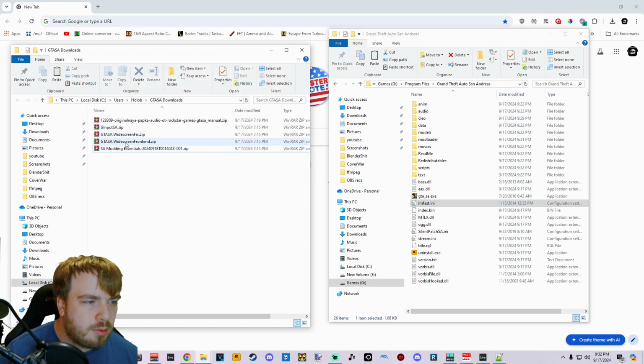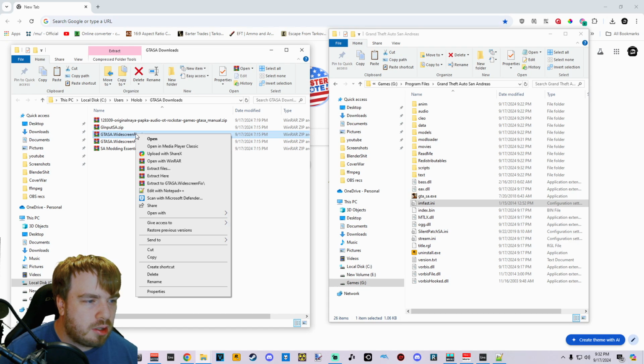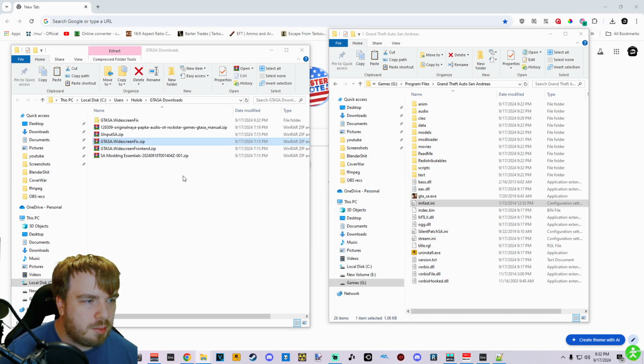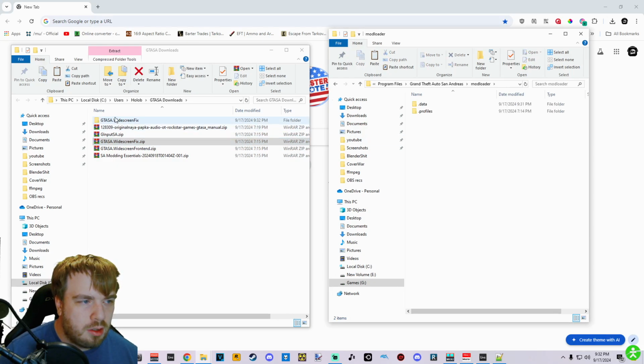Alright. Next thing we're going to do is add the widescreen fix. So what you're going to want to do is on GTA widescreen fix.zip, not the front end, the fix.zip, we're going to right click on it, and we're going to click extract files to a folder of the same name. So we make a folder. Okay. Now we're going to open up mod loader on the right side in our directory, and then we're just going to drag it into there.